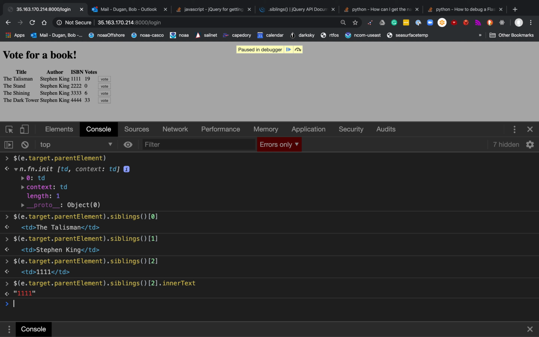All right, if we do that, we're going to get that string, and that is the ISBN. The thing is, I don't like doing things positionally, because what if the programmer decides to reorder the columns? Maybe ISBN isn't always the 3rd column, 0, 1, 2.